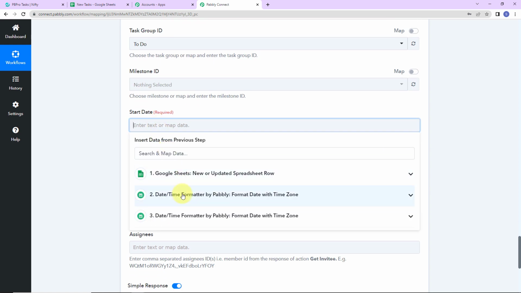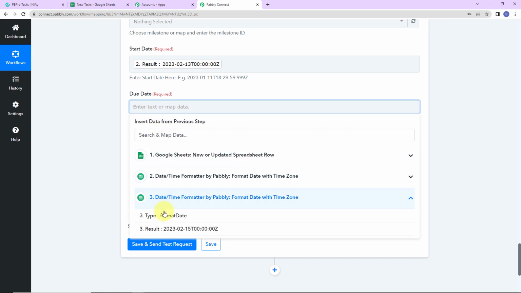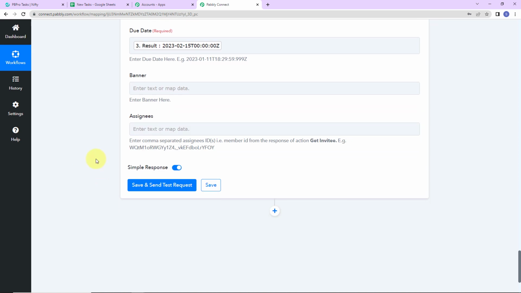For this I'm going to go to step 2, and this here is the date. For the due date I'm going to go to step 3, and here is the due date. Then we have the banner. So if you want to enter any banner, you can enter it here.